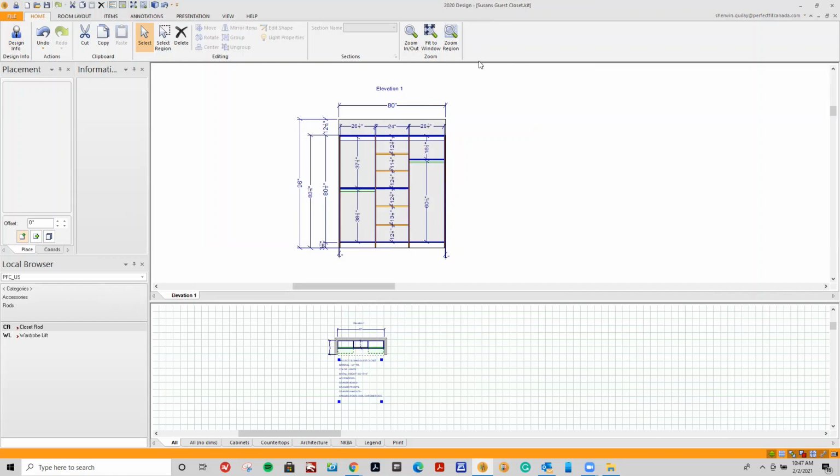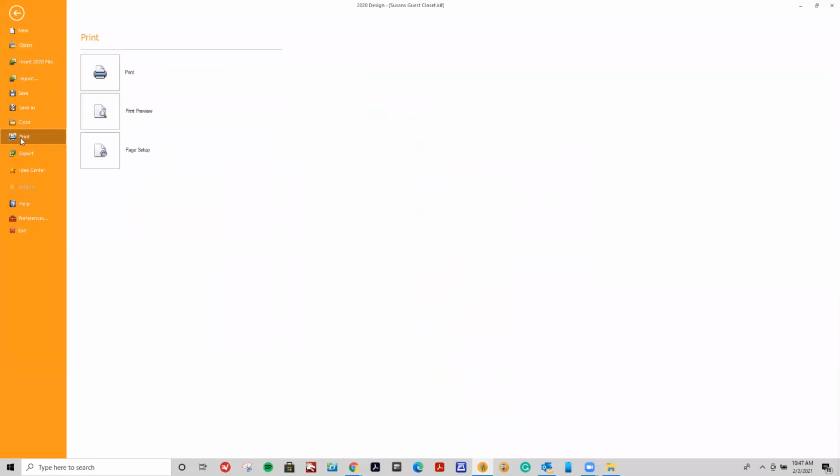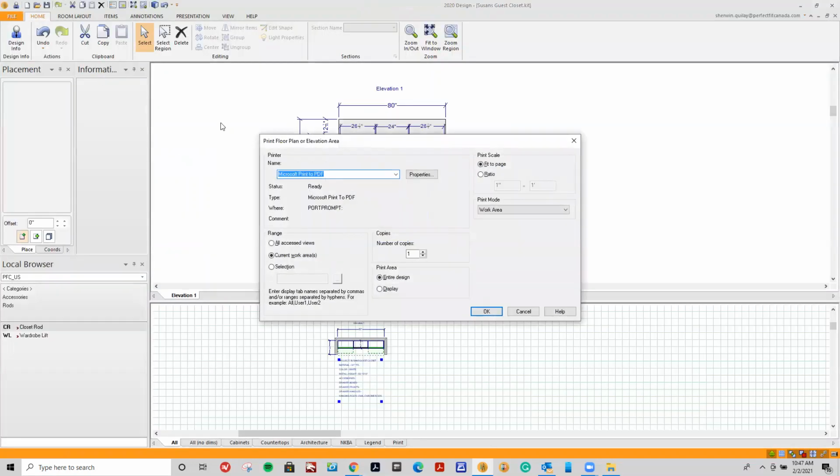Next is I want to create a plan view. I'm going to click on File, and I'm going to pretend I'm going to print this file. I'm going to click on Print. Print again. Another window pops up. The printer says Microsoft Print to PDF. This is what I want because I want to send this and make this into a PDF.